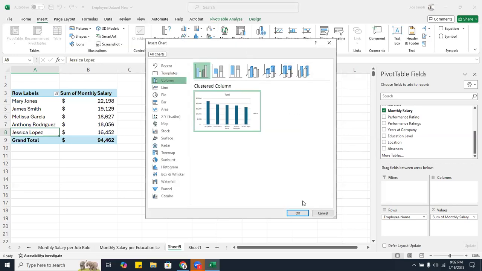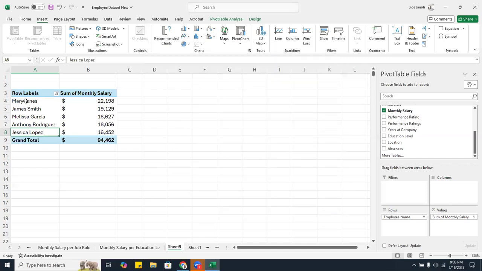We can go ahead and draw a chart. So now let me change. I want to use a chart that is not compatible with the pivot table. I want to use one of the charts that are not compatible.